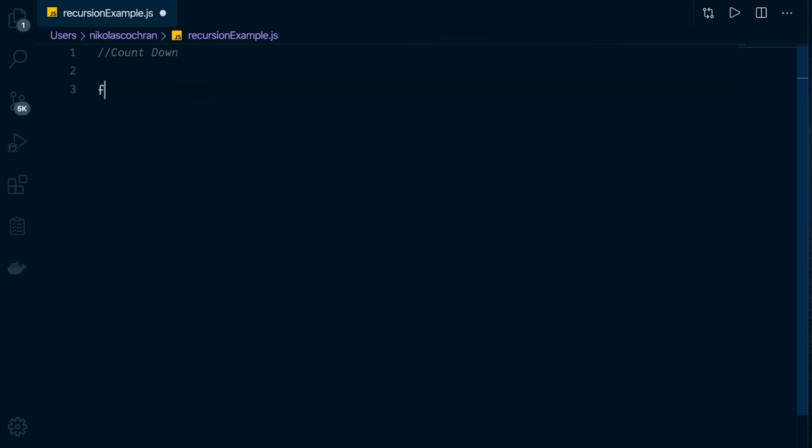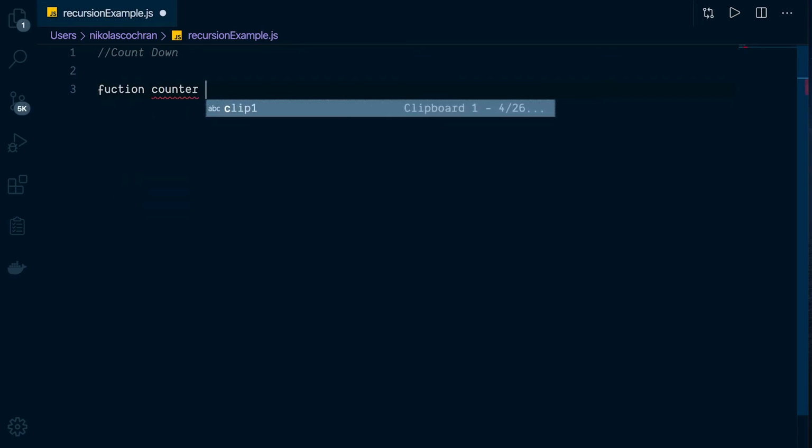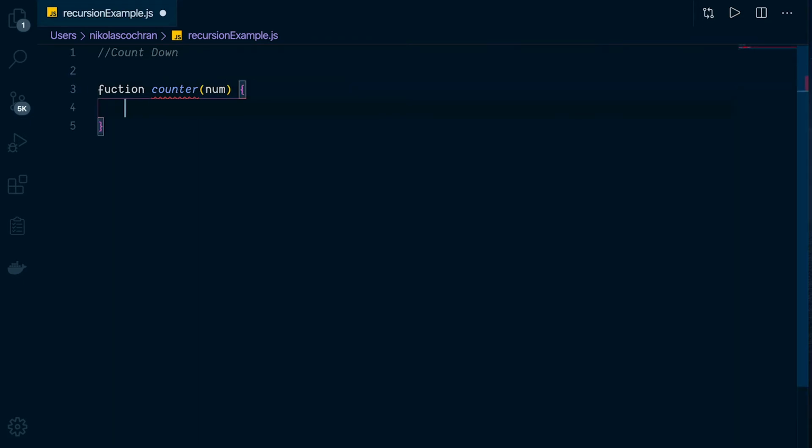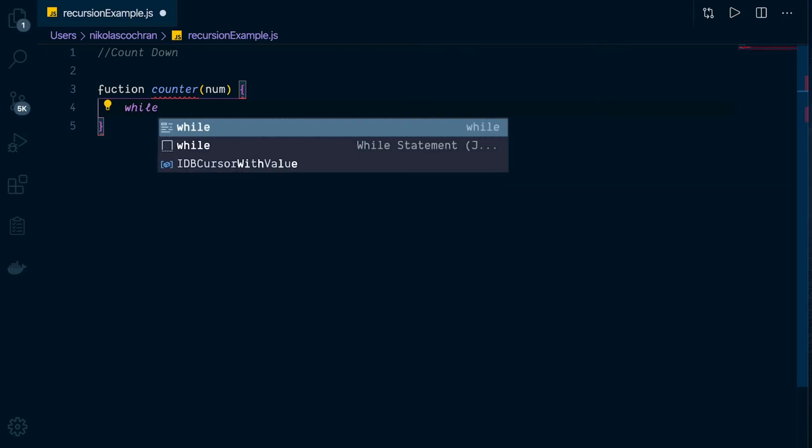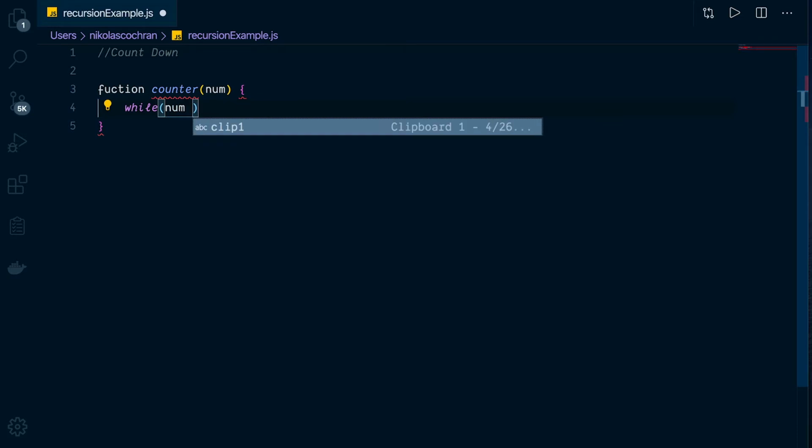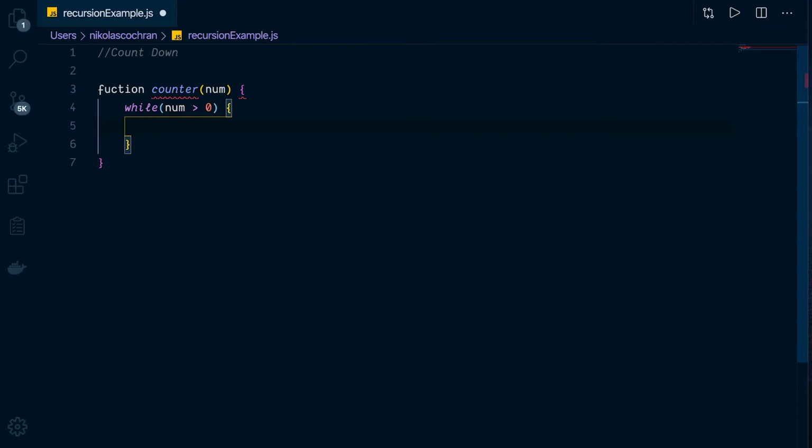So let's say we had a function, and we'll call it counter, and that's going to take a number. You could do this a bunch of ways, but say we had a while loop, and we say while num is greater than 0, we console.log num minus minus. So we're going to count down from there. Function, spelled that wrong. Make sure you get your spelling correct here.